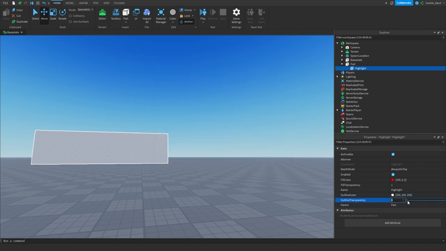If you prefer, you can also change the outline transparency. So there you go, you can make it less visible and you can make it more visible.